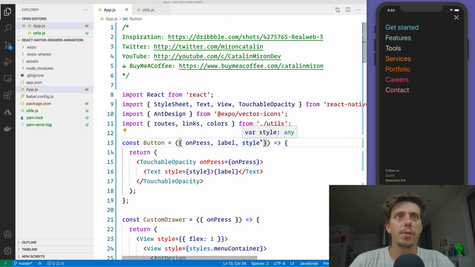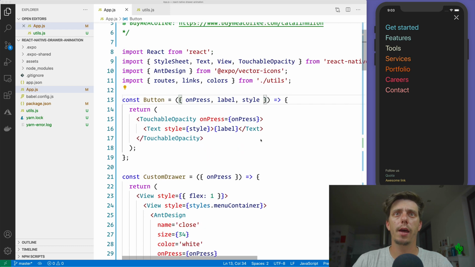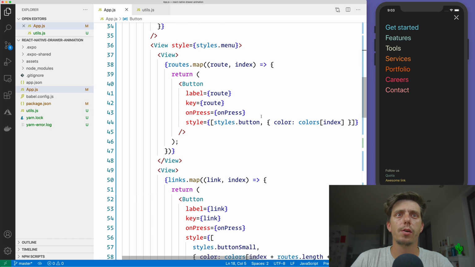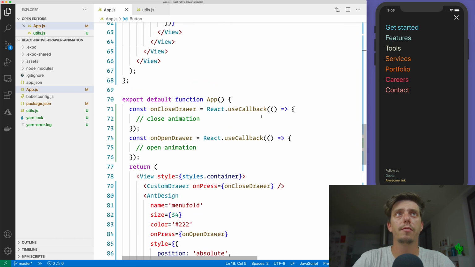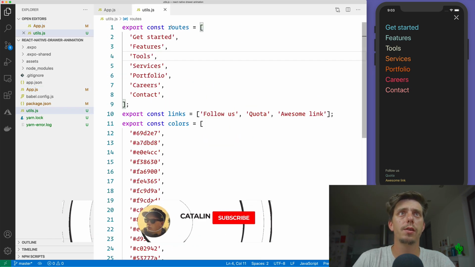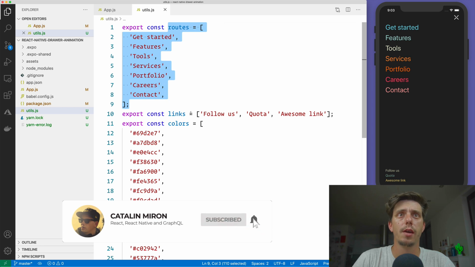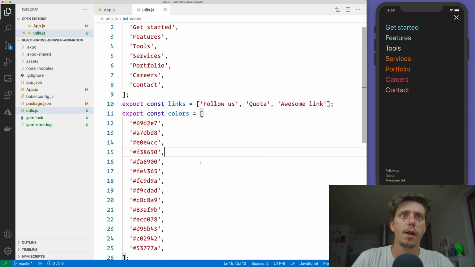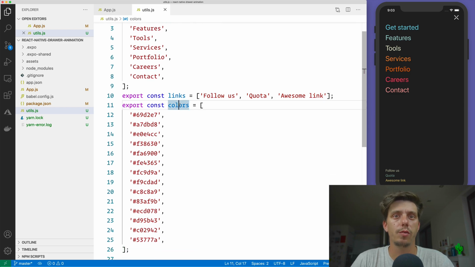Alrighty guys, so I'm here in VS Code. I've created a project using Expo and I've added a couple of components already. So let me start with the data first, what we have in the util. We have a list of routes, we have a list of links, which are those guys from the bottom, and a list of beautiful colors grabbed from the internet.